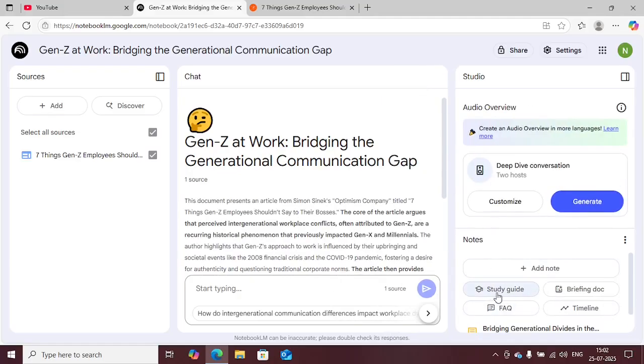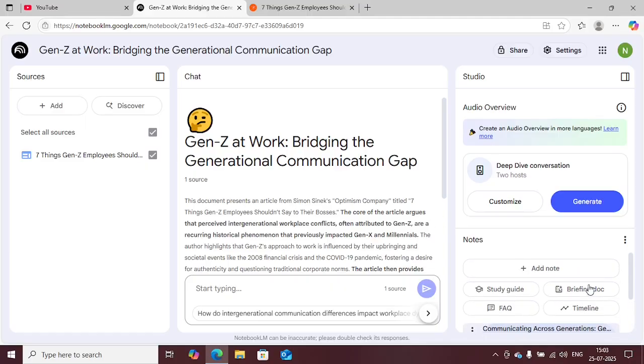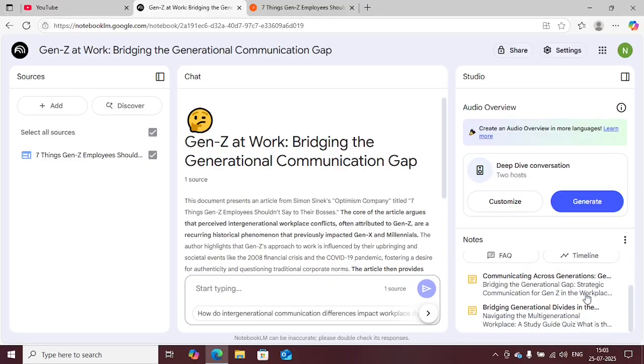Now we have checked study guide. Here is the second option, which is briefing document. If you click on briefing document, it is going to create a nice document which is going to brief all the important details. It is not going to give complete information, but it is going to give the important details mentioned in this particular document. Maybe you have to attend a meeting in 30 minutes, or maybe you need to give a presentation in 1 hour. In this case, you don't have to go through a lot of details.